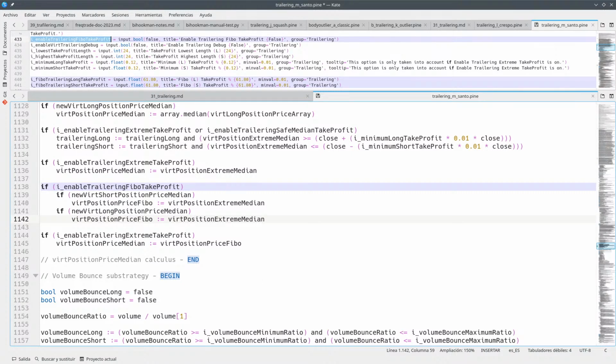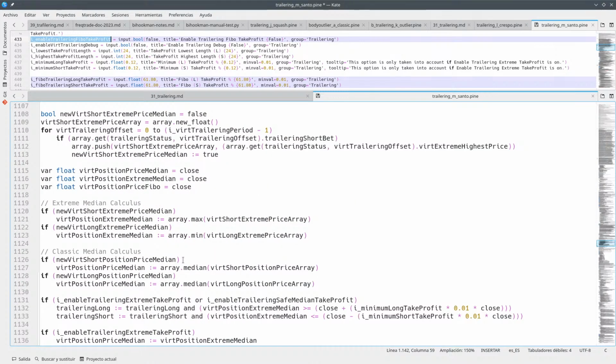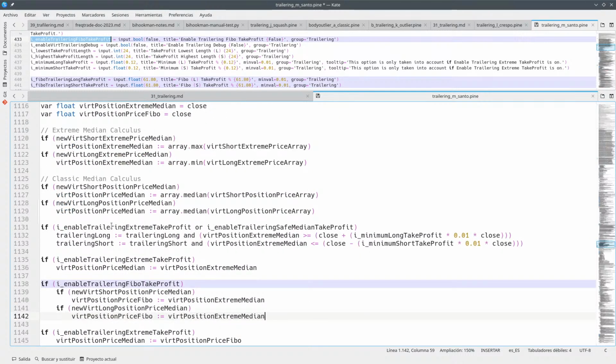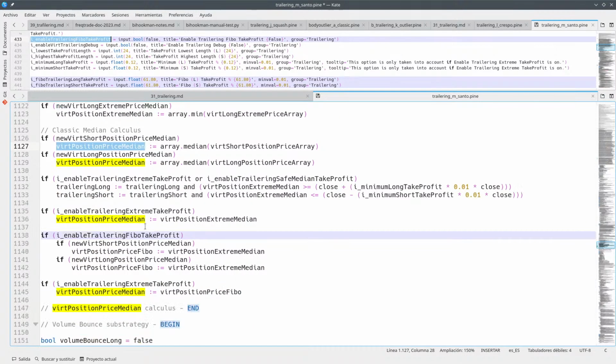So the close should be, the non-extreme, which is, where is this? The non-extreme is classic here. Position median, oh my god. But yeah, that's what we have here. So build position price fibo.